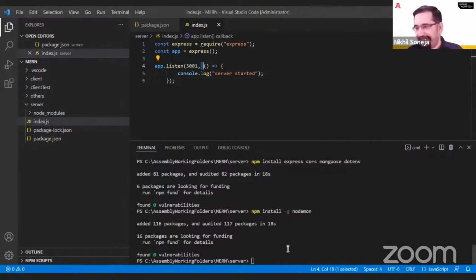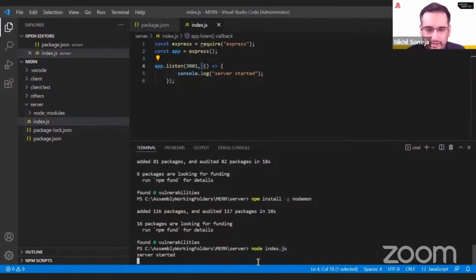So how do we test this out? Just go here and type node index.js. When I do that, it says server started. So now my server is running on port 3001. That is pretty much it. My server is created.